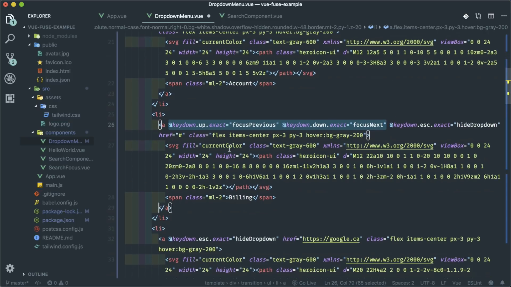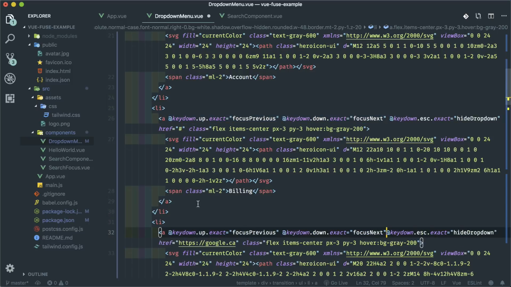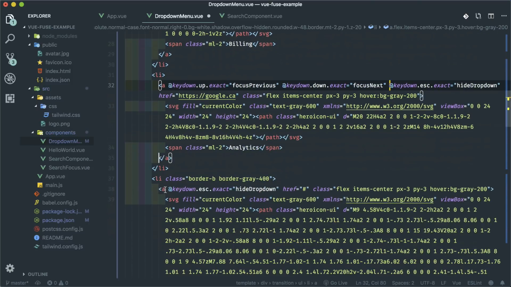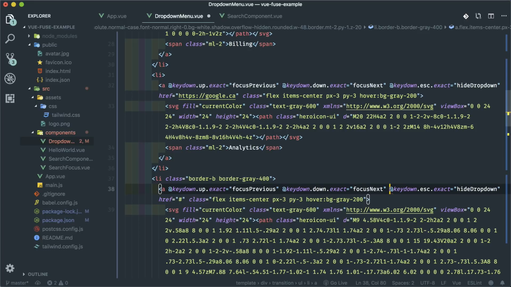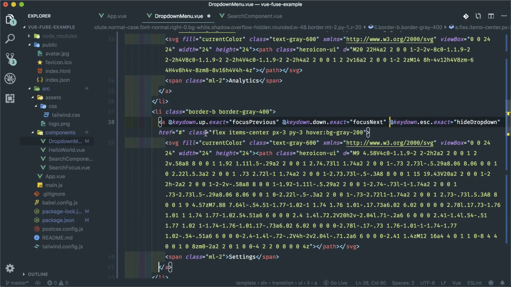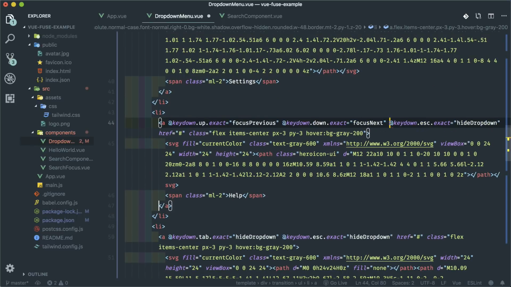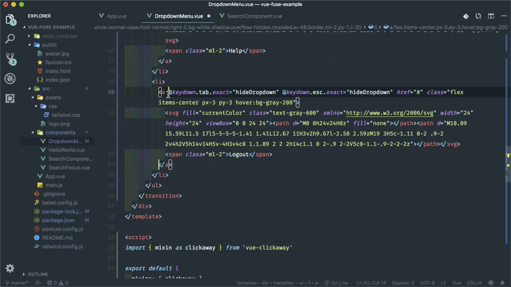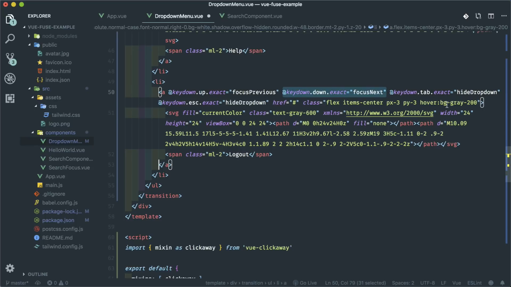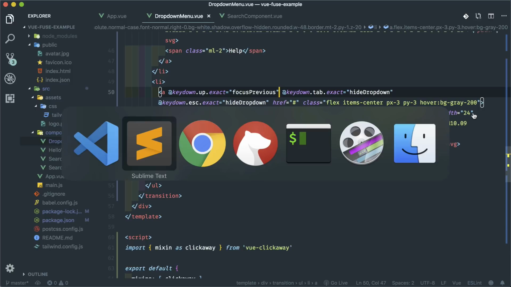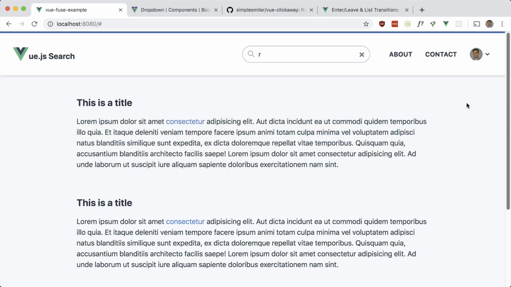So let me just paste these in. Again, these should be on their own line, but I'll just leave this for now. Is this the last one? No, that's not the last one. This is the last one. So we don't need a key down on this one because it's the last item. So let's remove this. But we do need a key up. So now the arrow keys should update the index.